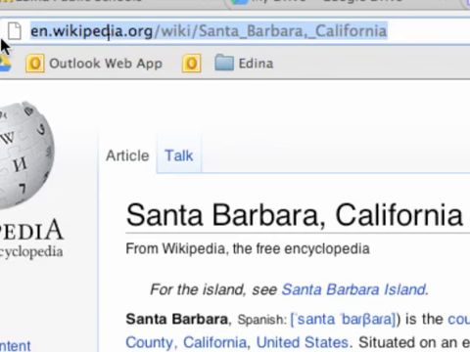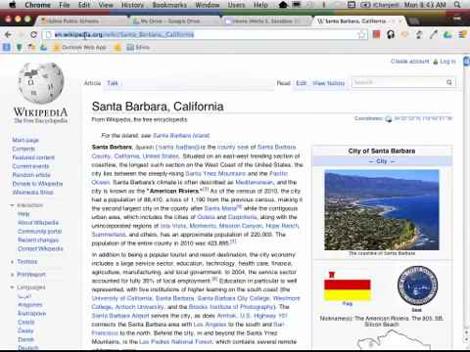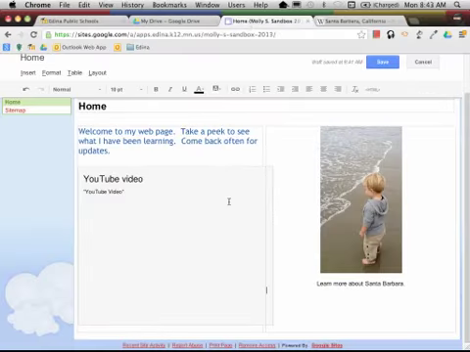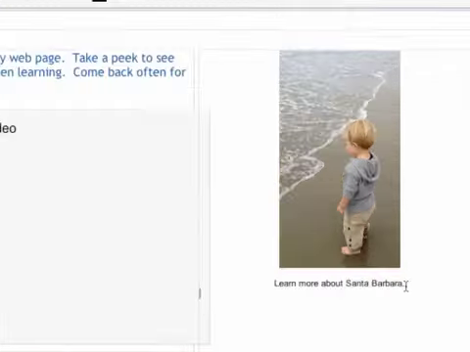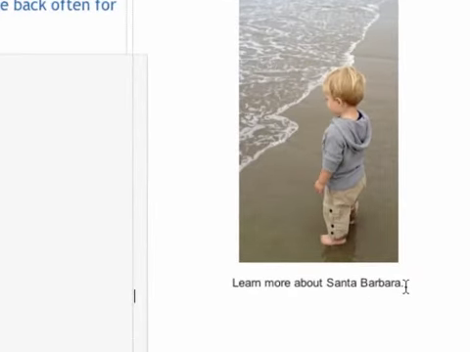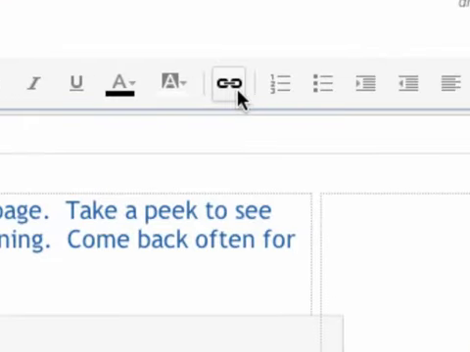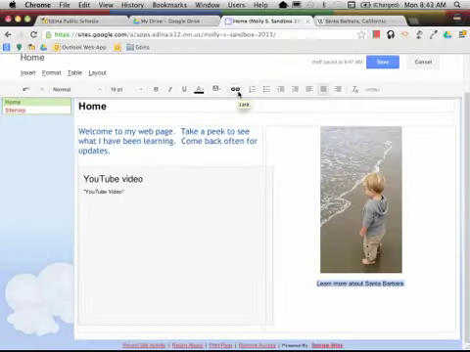Control-C is a shortcut on your keyboard if you haven't been using that. And then I'm going to go back to my website, the one that says my name up on it. Now watch carefully, because this is a little hiccup that some people can easily get confused by. So I want these words to link to this Wikipedia website. So I'm going to highlight the words. Just keep watching for a second, and then I'll let you do it. Then I'm going to use this little link button, the little chain link.